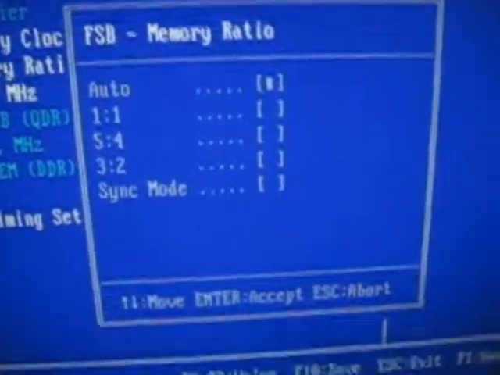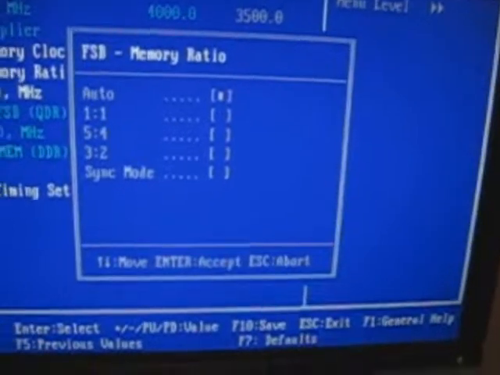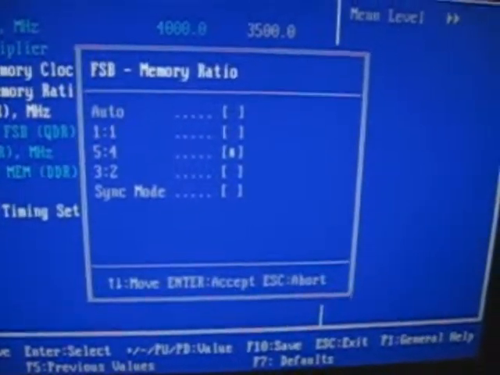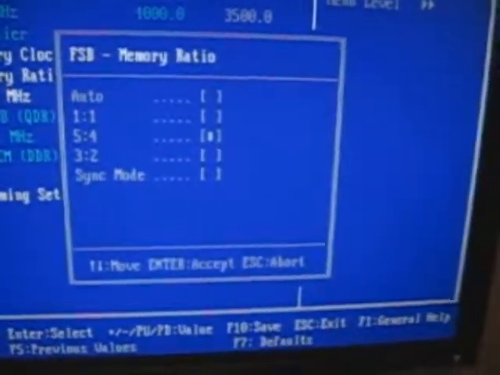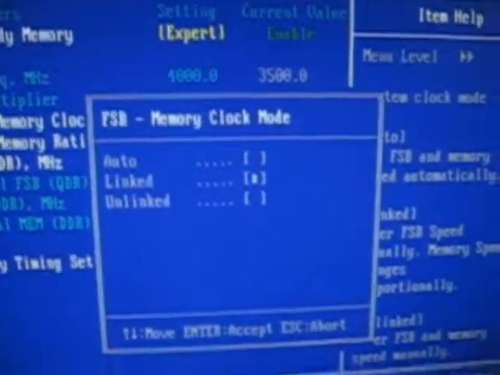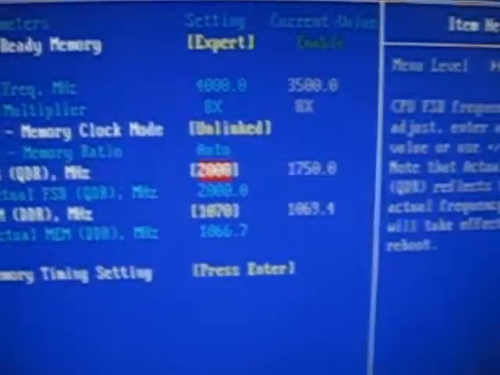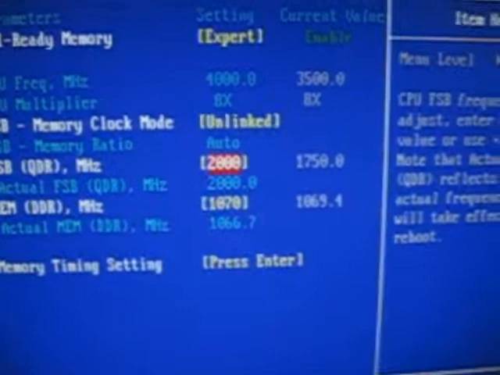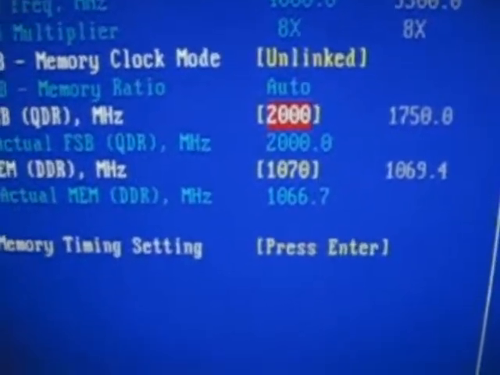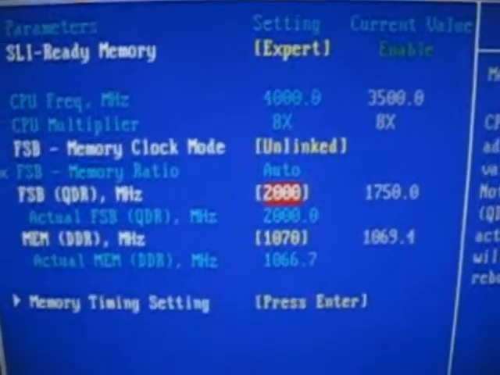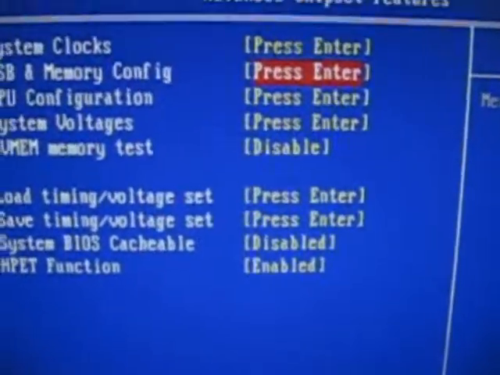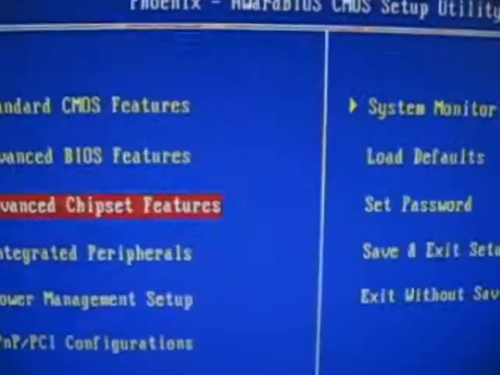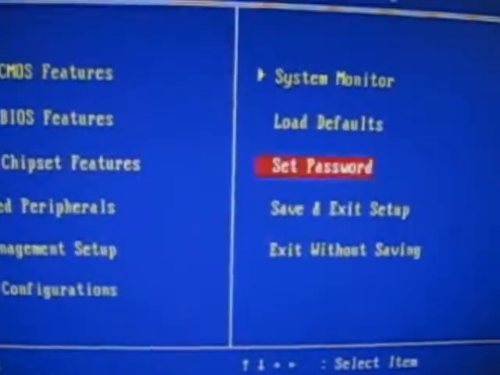So the ratios, usually I leave it to, actually no, I don't do it, because I leave it unlinked and there is no ratio. Like it just, you know, it does it by itself, so I don't really have to change anything. But I'm not going to save anything. So that's how I overclock my processor.